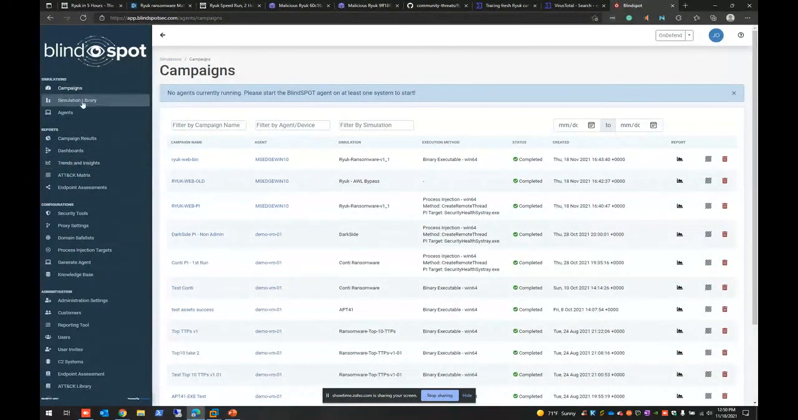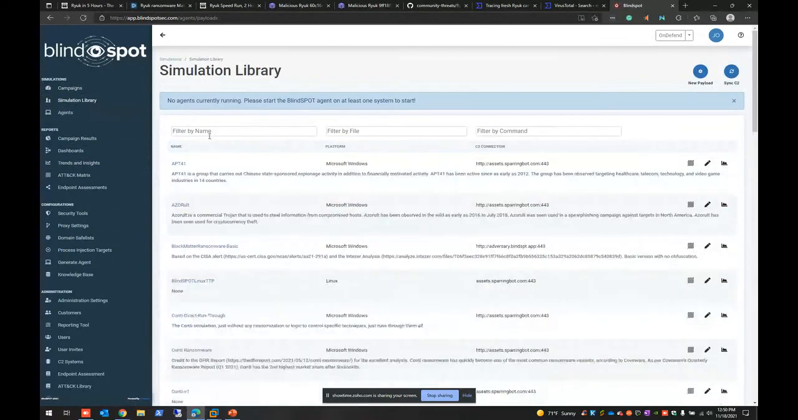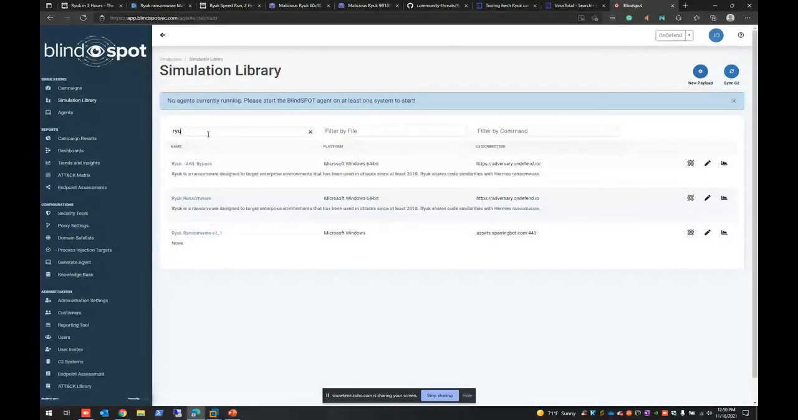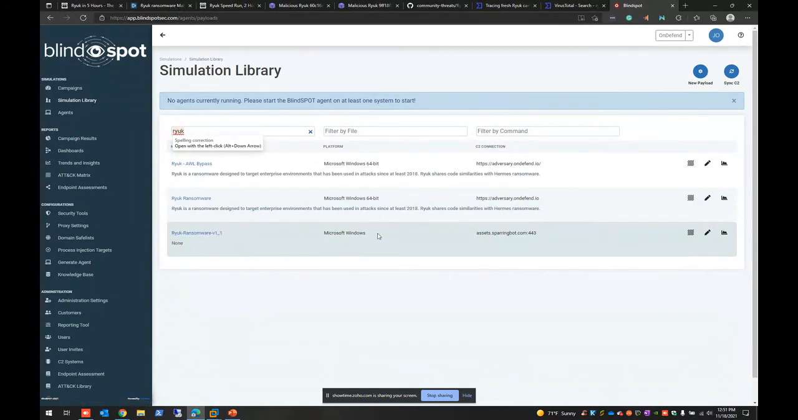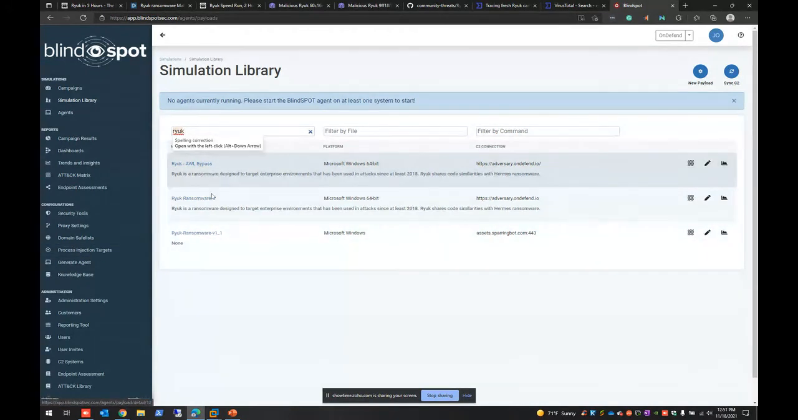I will show you the simulation library. As Ryuk evolved, so did our campaigns. You'll see what we have, like AWL bypass, we have Ryuk ransomware, and then we have V1.1, which is our more modern version of it.